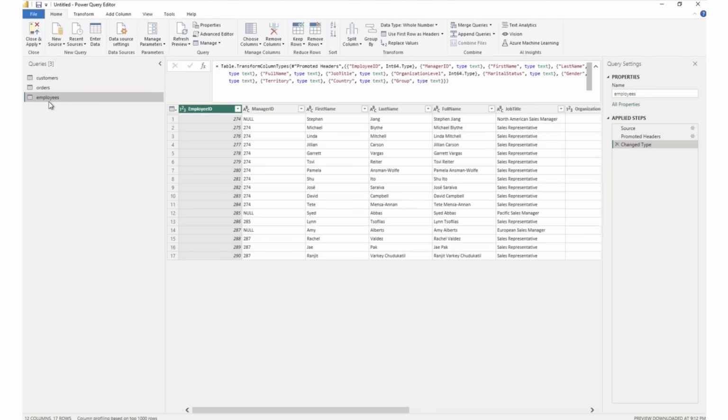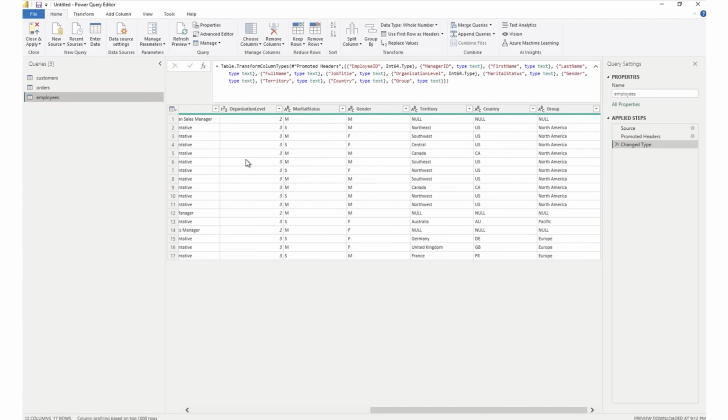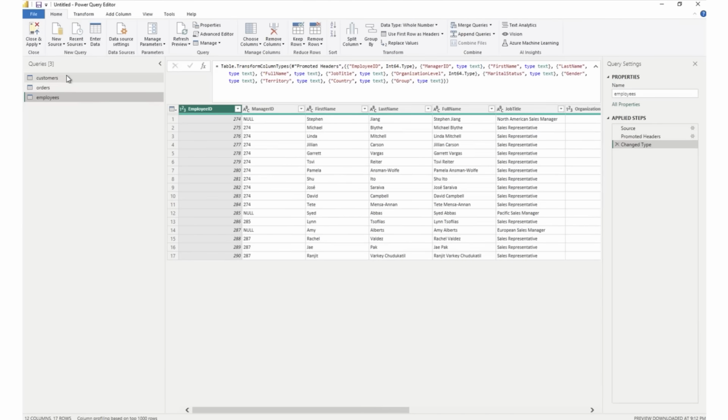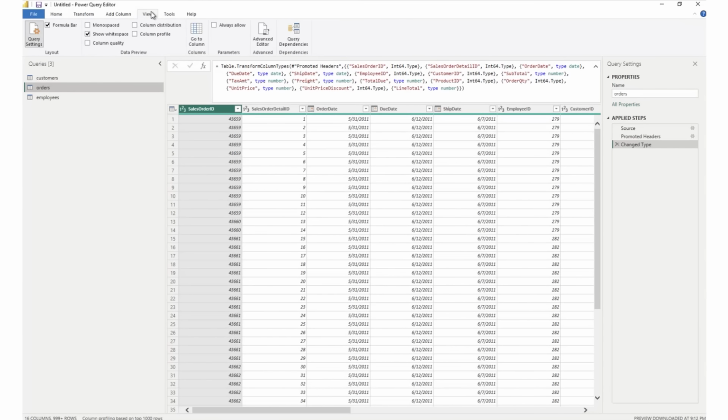And same for employees, right? So nothing super crazy going on here. Pretty straightforward. All right, so let's go ahead and take a look at some of the things that might be relevant or helpful for you as you are viewing data inside of Power Query.